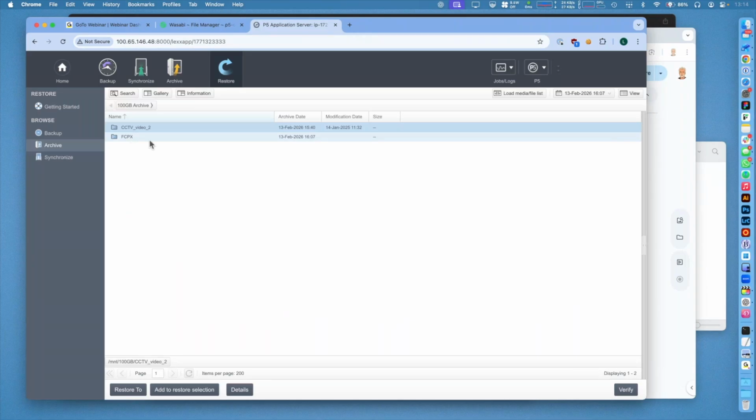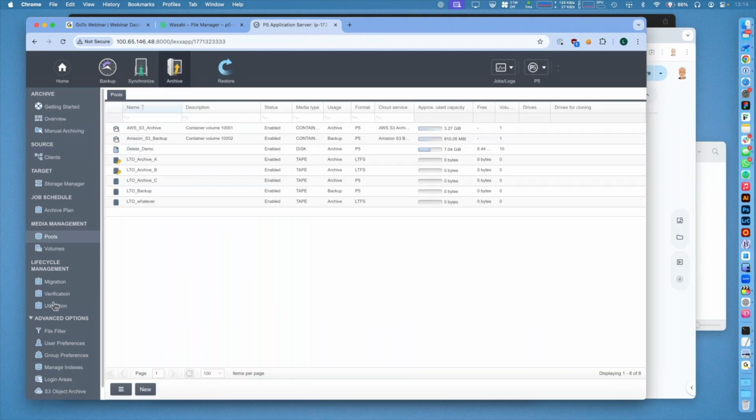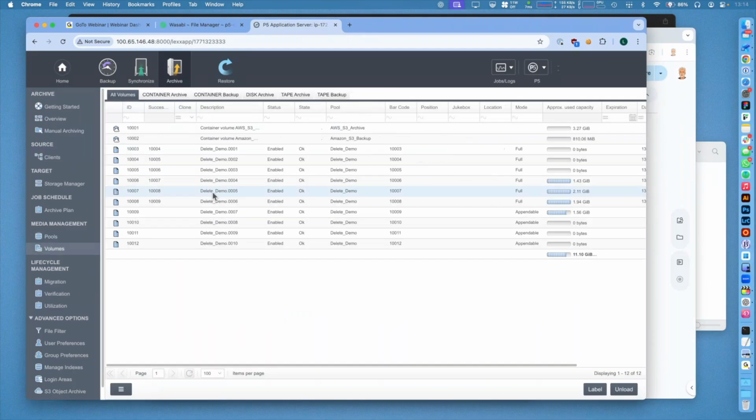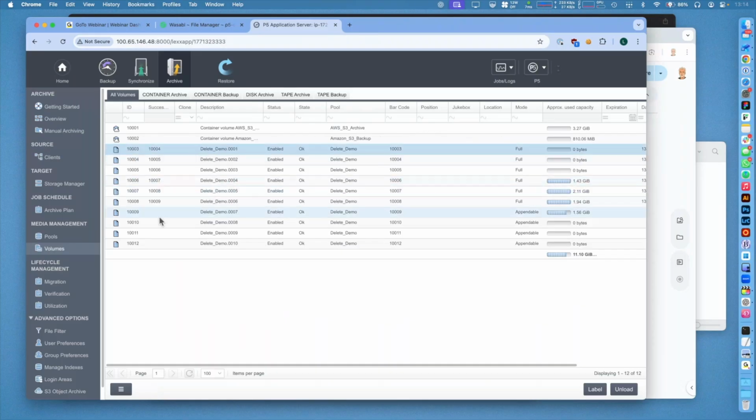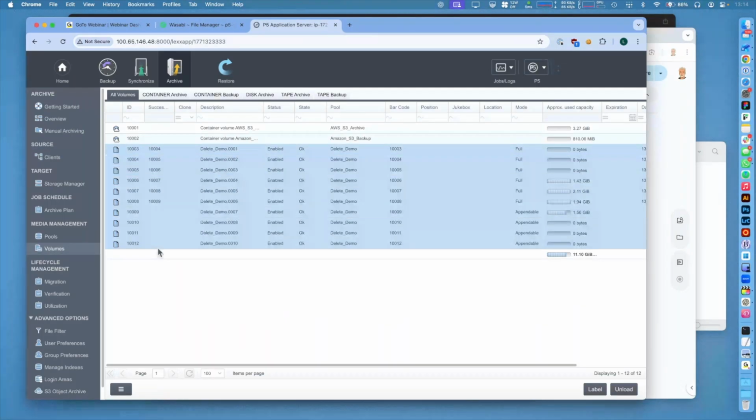So once that's happened, you can go to the volume list here and you can view volumes which were used to store those CCTV movies. And actually, because I've already run this in this environment, you can see that the first 3 tapes here are showing 0 bytes because I removed a folder from my index.